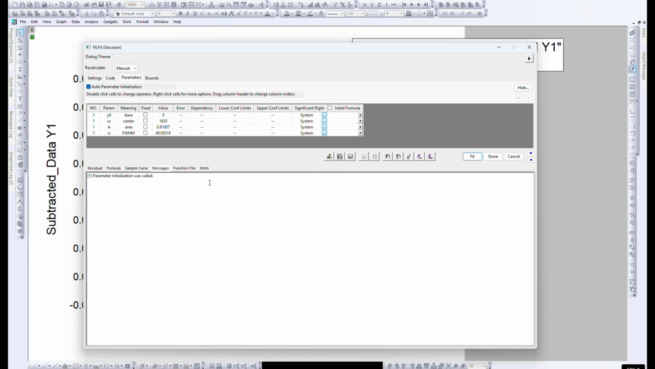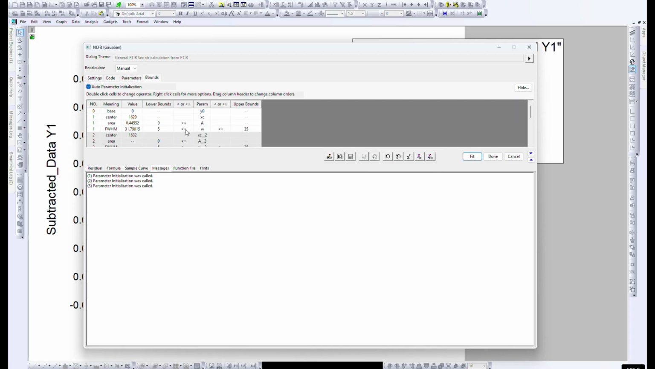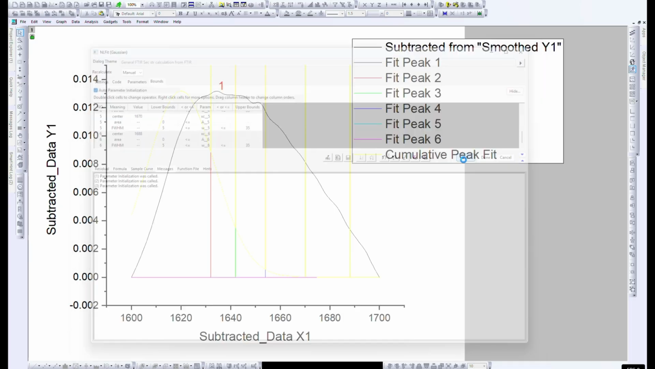Click once. Now here we have already saved the dialog theme, so there is nothing to do here. Just go to this dialog theme, press on this triangle and use this theme. This was the saved theme, general FTIR secondary structure calculation from FTIR. When we click here, it will automatically fill in all the values. So there is no need to fill it in again and again. It is just a waste of time. The bounds that we used are also filled in here. Now just press fit.